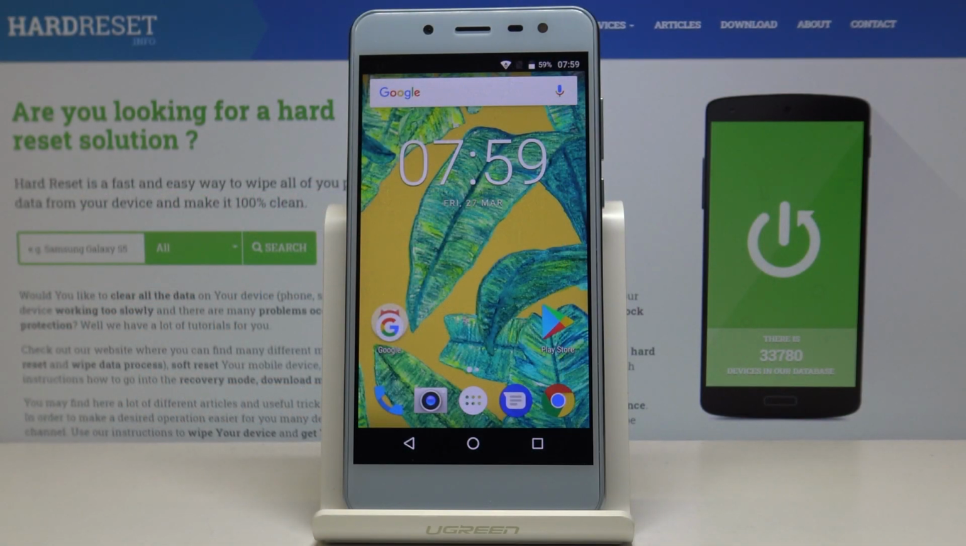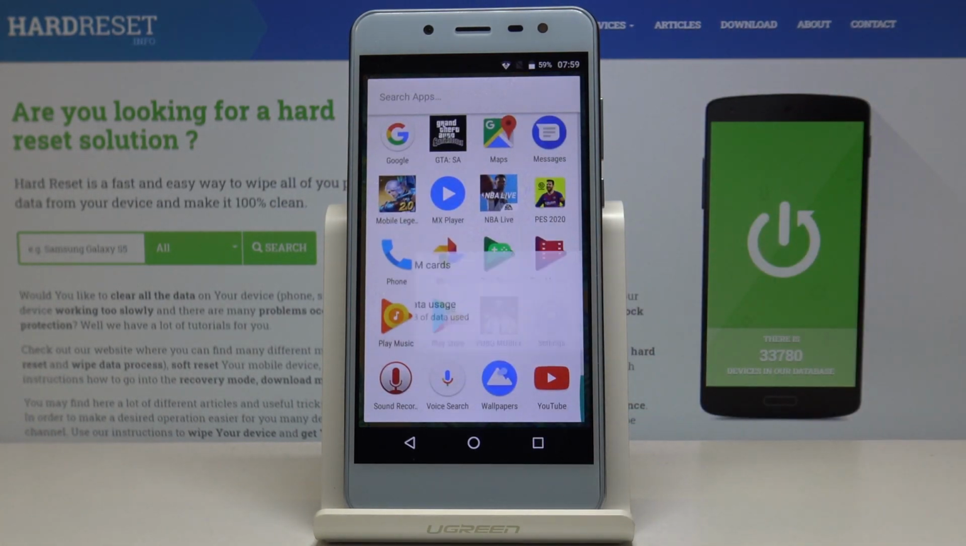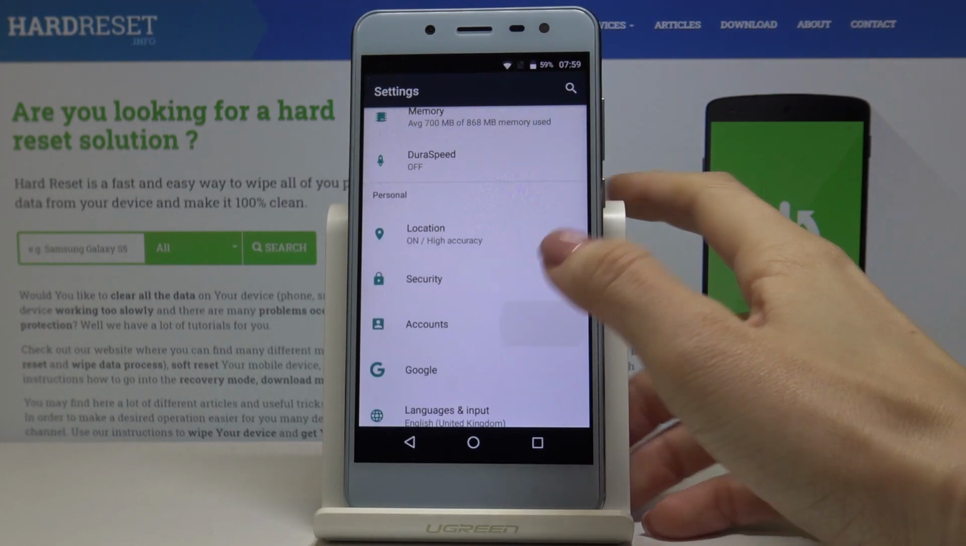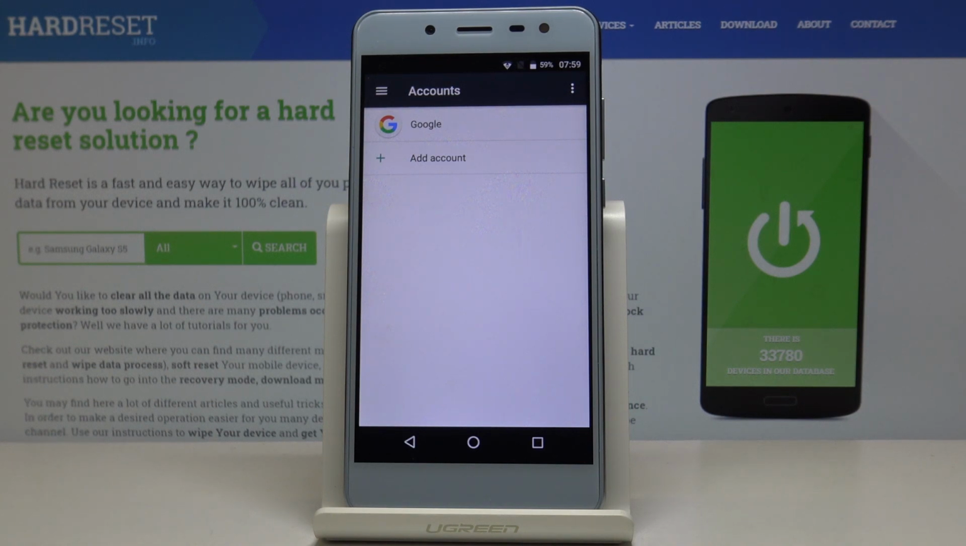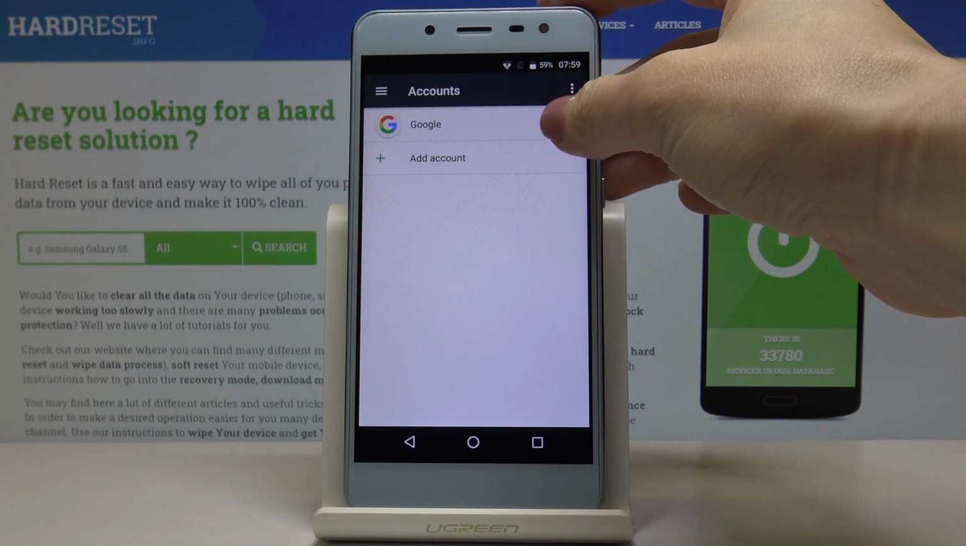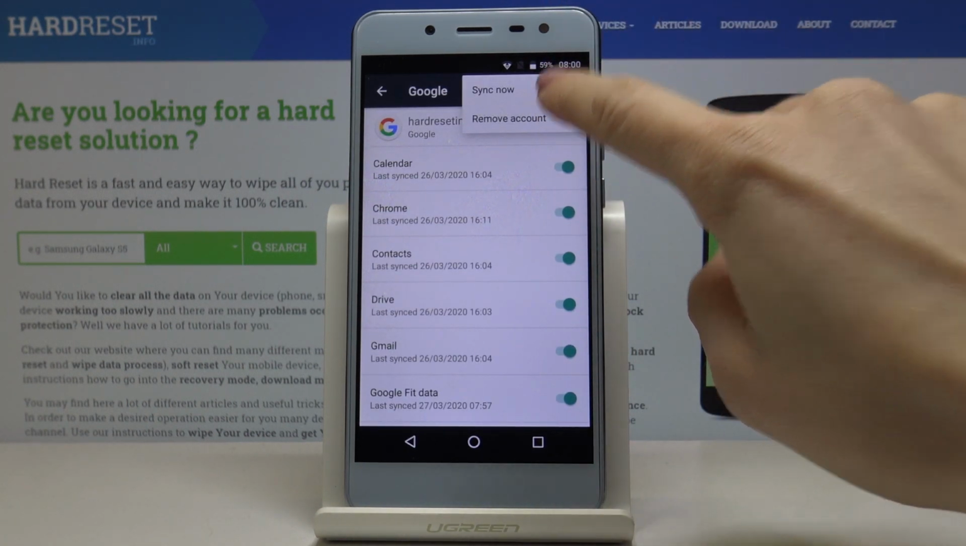Here I've got ESSENTIELB Wooze L, and let me show you how to add and remove a Google account on the following device. So at first you have to open the list of all apps, then find and select Settings. Now you have to scroll down, find and pick Accounts, and here, as you can see, we are currently logged in with a Google account, so simply select the current one.